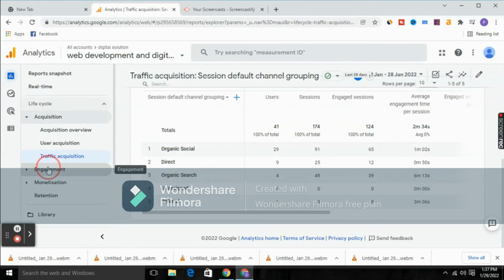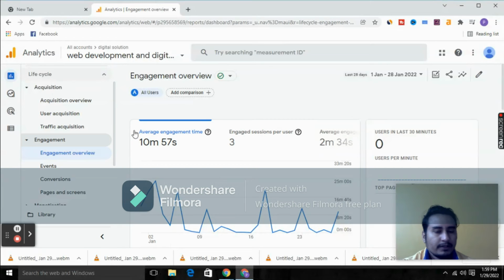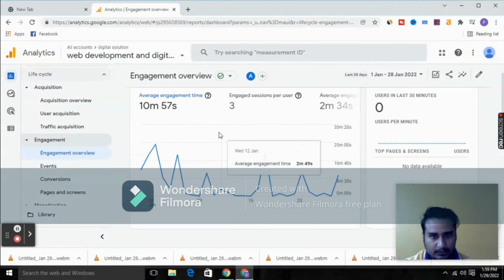And if we come to the engagement part, here you can see how much time users spend on your website. So here you can see average engagement time, how they engaged per session. You can see how much time they have spent, and you can see your user activity and engagement time over time. So you can see the trends here.